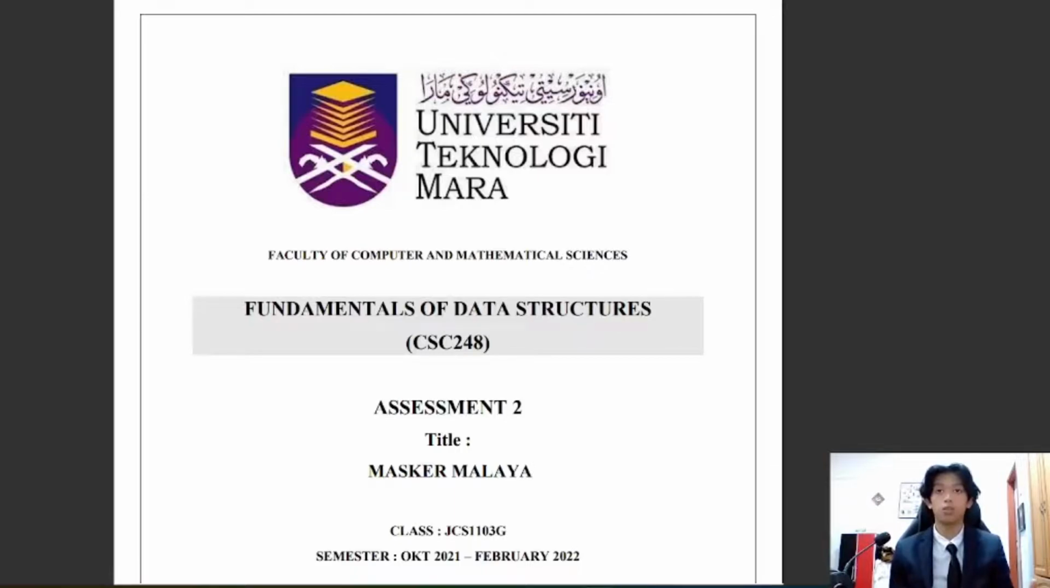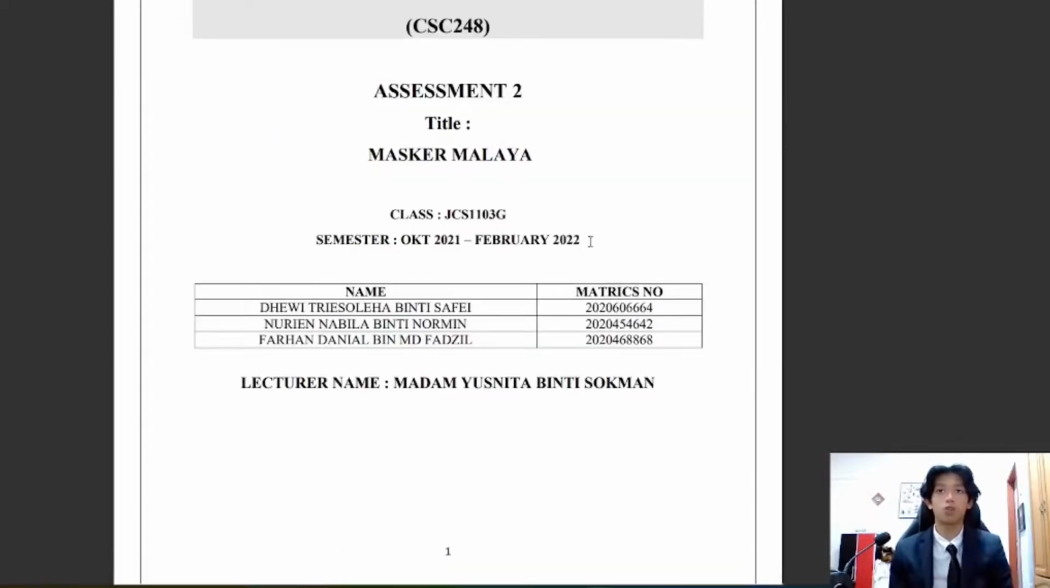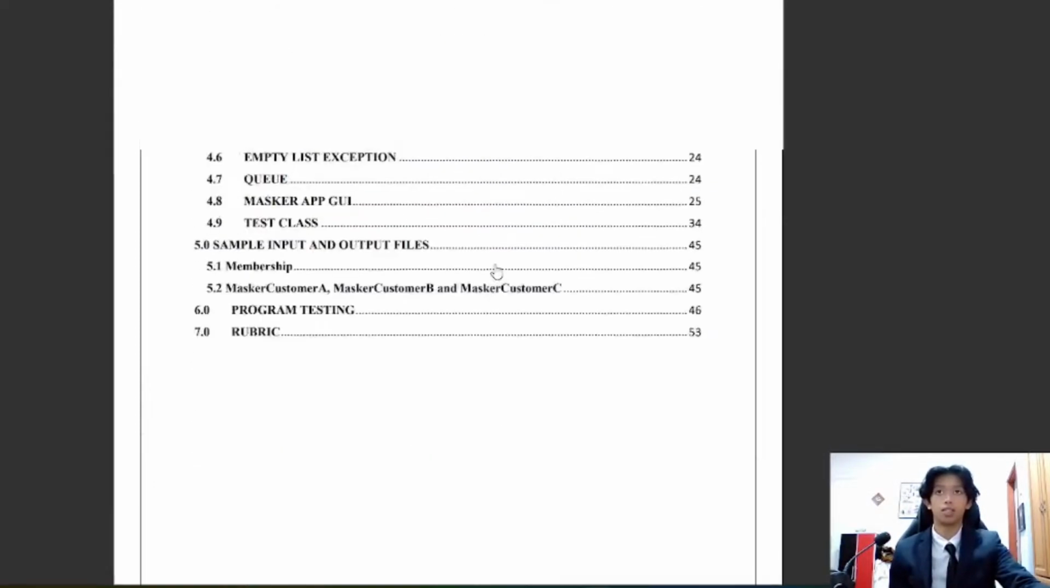Today we are going to present our group project assignment, which is Masker Malaya, for the subject Fundamentals of Data Structure, CSC248. Our group consists of 3 people. First, myself, Farhan Dinal bin Muhammad Fazil. Second is Dewi Tri Suleha binti Safi, and last but not least is Nuri Nabila binti Normin. This is the table of contents.